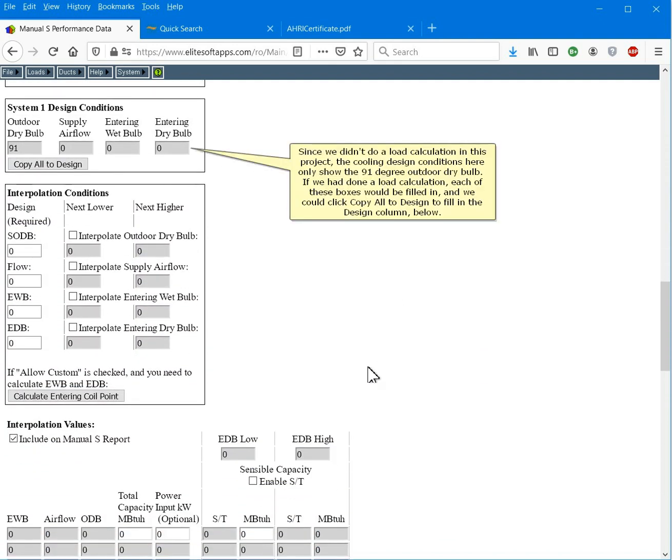Since we didn't do a load calculation in this project, the cooling design conditions here only show the 91 degree outdoor dry bulb. If we had done a load calculation, each of these boxes would be filled in and we could click Copy All to Design to fill in the design column below.